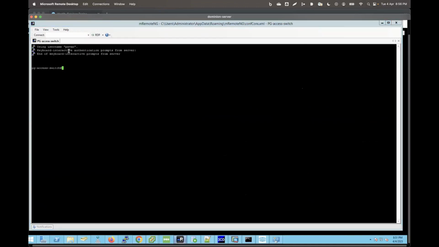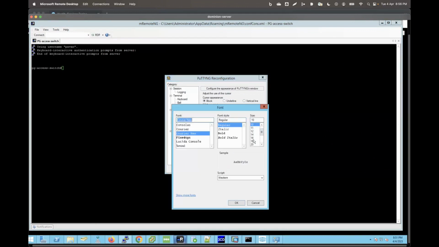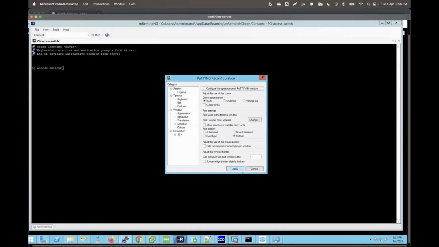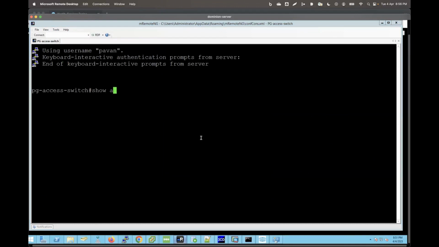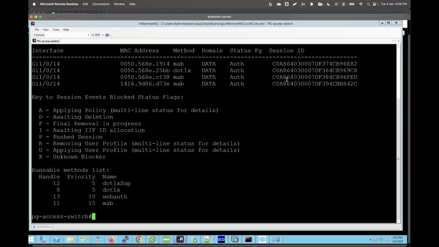Going to be connecting to my switch port again. I'm going to be taking a wired client connected to one of the switch ports as an example here. I'm going to be increasing the font for your visibility. Let's see, first of all, the sessions associated with the interface. Like I said earlier, most of my endpoints are connected to one of the switch ports called 1/0/14. And this is the endpoint MAC address that I'm trying to connect with.